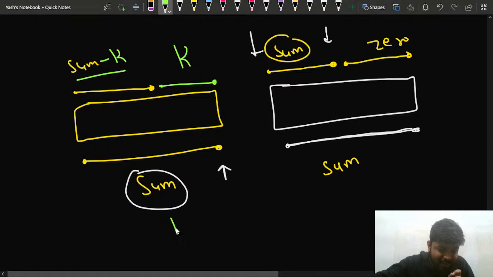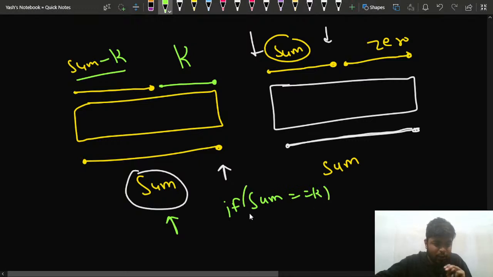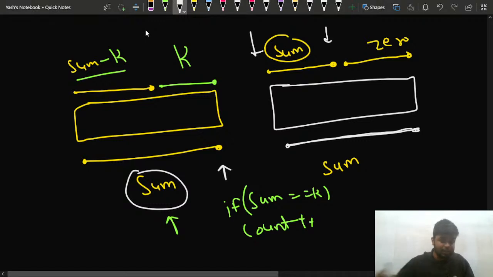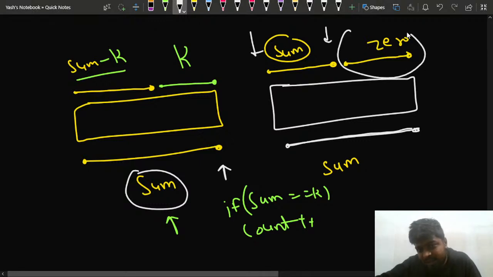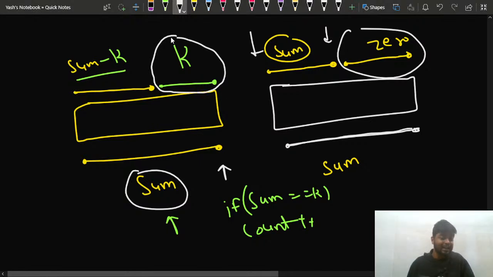If I'm at the current sum, I'll check two things. If my current sum is equal to k, then I'll do count plus plus. Or if I have seen sum minus k previously, then in that case also I increment my count, right? Because the 0 subarray here would exist, and similarly here I wanted a subarray of sum k, it is existing, so that's why I'll increment my count for this as well.